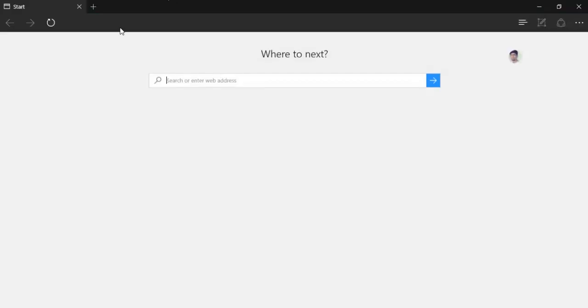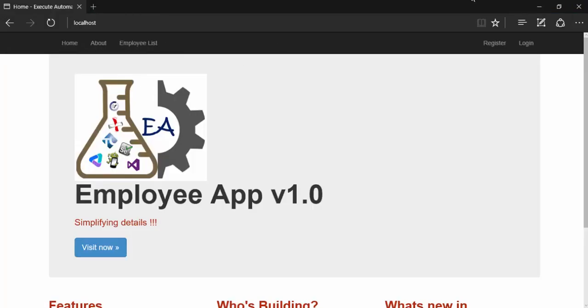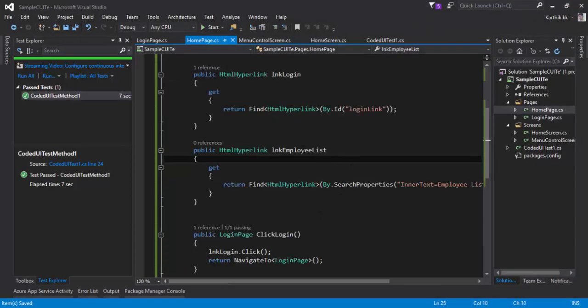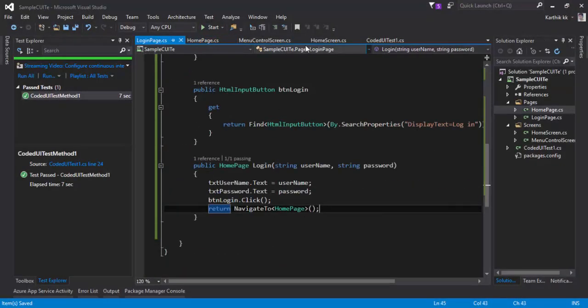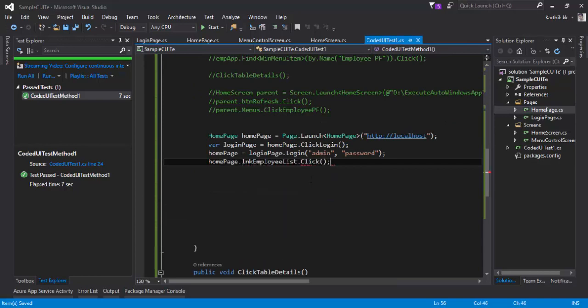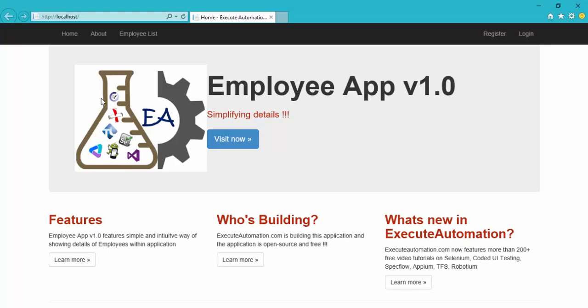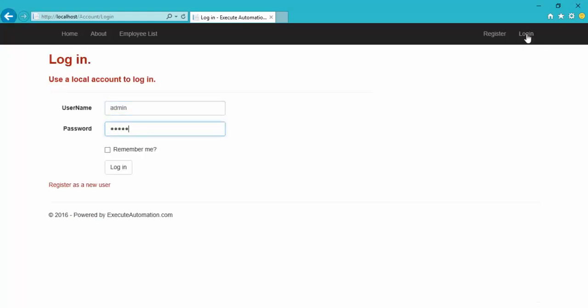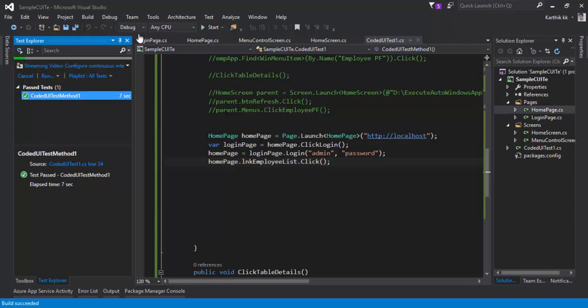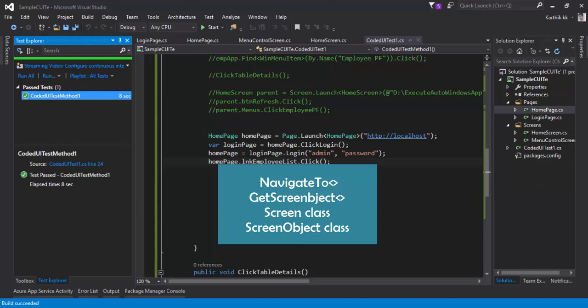So let's quickly see what it is. Yep, employee list. So we will try to see if we could click that with HomePage dot. Now let's try to run and see how it works. There we go. It also clicked the employee list. So this is how you can do the page object model with your CUITe, and also you can implement the page navigation concept using the Navigate2 method, GetScreenObjects method, and ScreenObject class.